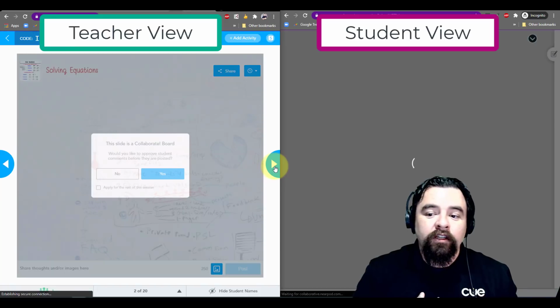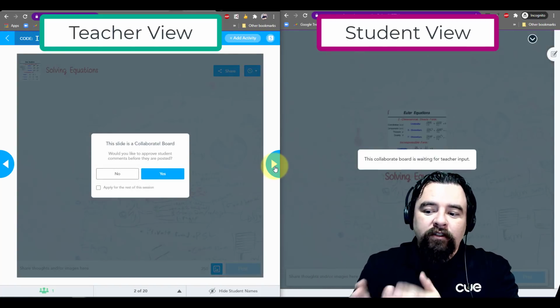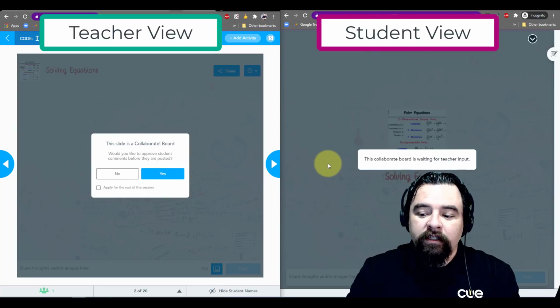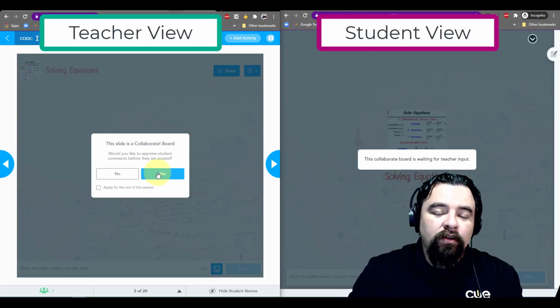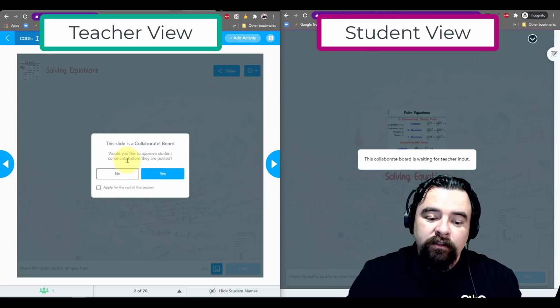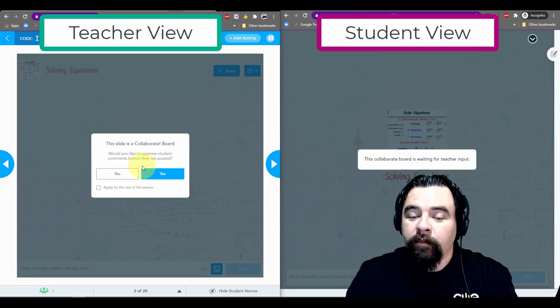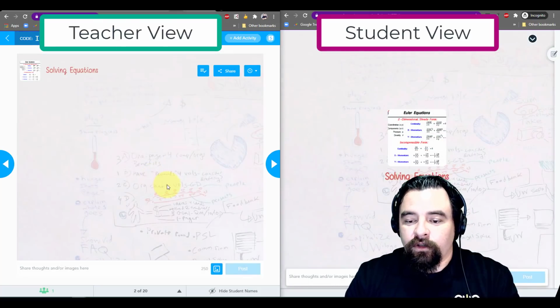So again, I'm controlling the pace. You notice that as soon as I click that, it shows up for my student. My student now has the collaborative board. It says collaborative board is waiting for teacher input. This allows you to moderate. If you're feeling a little uneasy about using a collaborative tool because you're not sure what they're going to put on there, you can moderate the comments. So that's the question: would you like to approve the comments before they're posted? I'm going to go ahead and hit yes for now, and then I'll show you what that means.